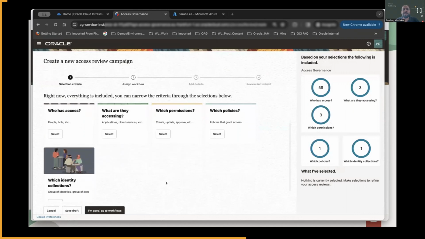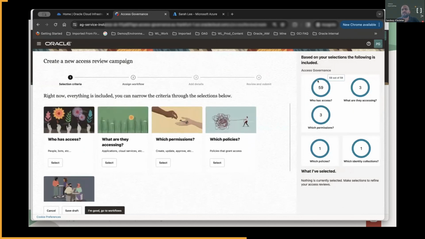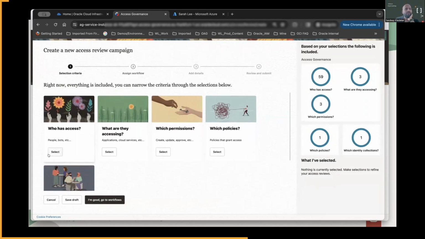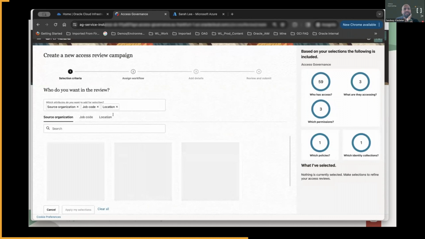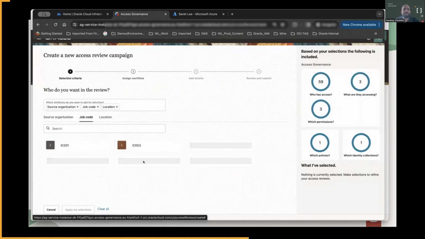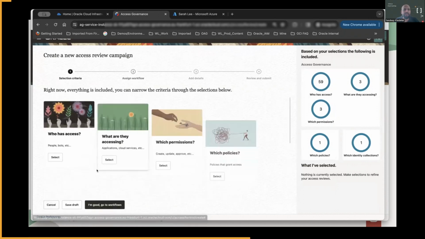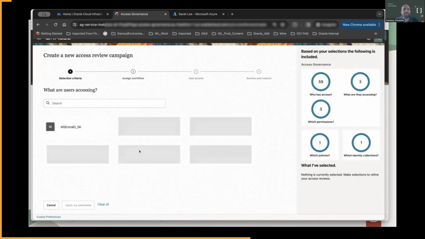Okay, so let me come here. I see there is the scope of the users under the governance available for you. We're going to check for who has access. It would show me users to choose from by job code or location. The way I want to run the certification is I want to do it for Entra ID, so I want to be very specific.